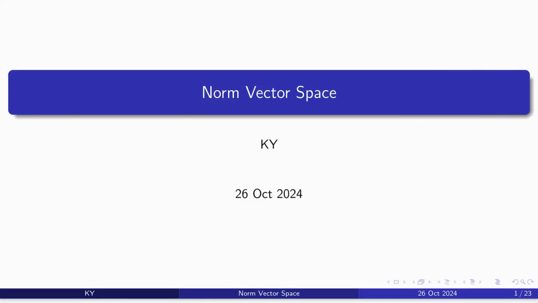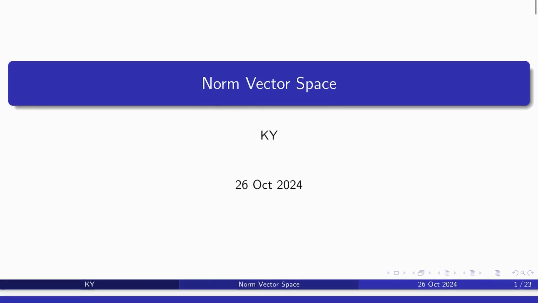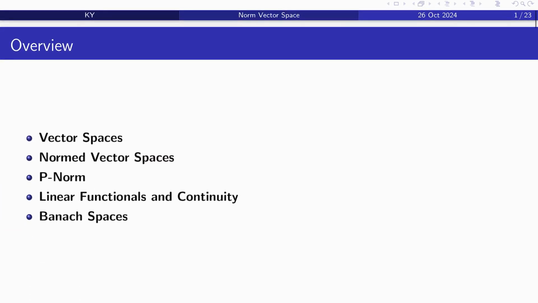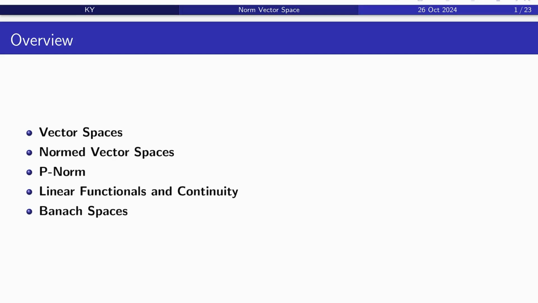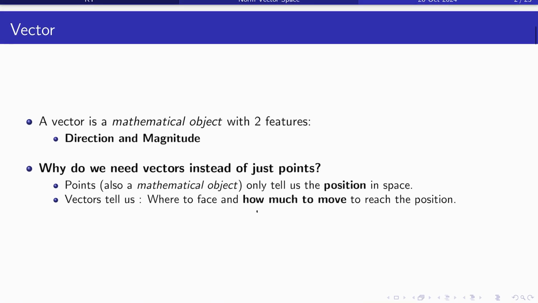Hello everyone. So today we'll be talking about normed vector space, and I would like to give an overview of what we're going to be discussing. We'll be discussing vector spaces, normed vector space, p-norm, linear functional, and Banach space. Before even diving into vector space, we would like to talk about vectors. What are vectors? Well, vectors are basically a mathematical object with two features.